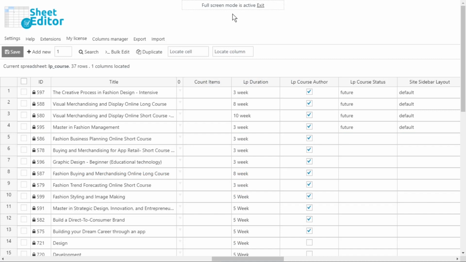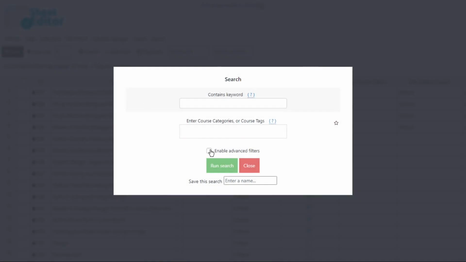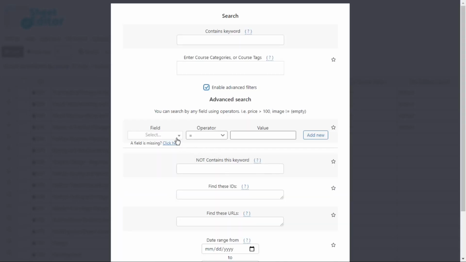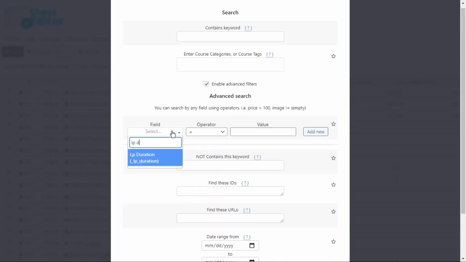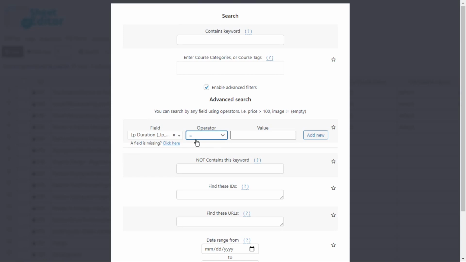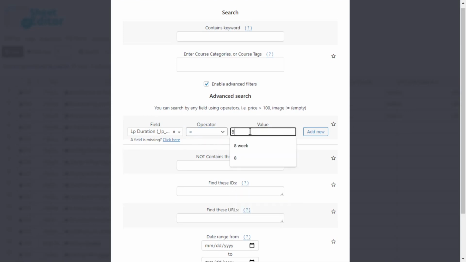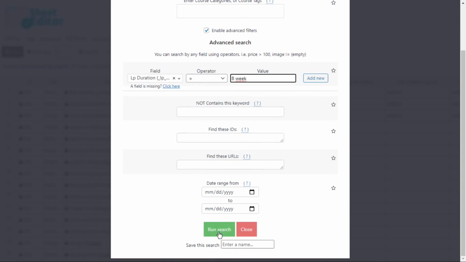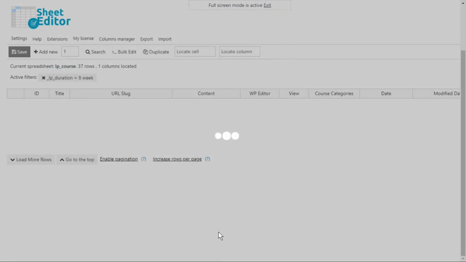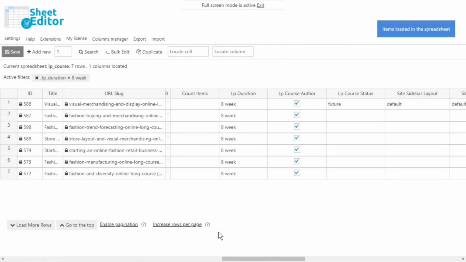You can also find all the LearnPress courses by the course duration. For example, we'll find all the courses with an 8-week duration. We just have to open the search tool. Now let's enable the advanced filters. You need to select duration. Now let's select equal. And enter the number of weeks your courses last. In this case, we'll enter 8 weeks. Finally, hit Run Search. As you see, all our 8-week courses have been displayed on the spreadsheet.